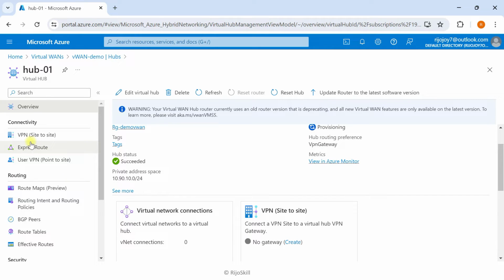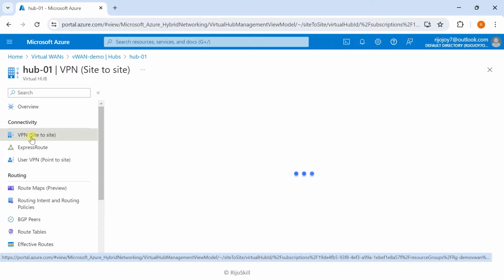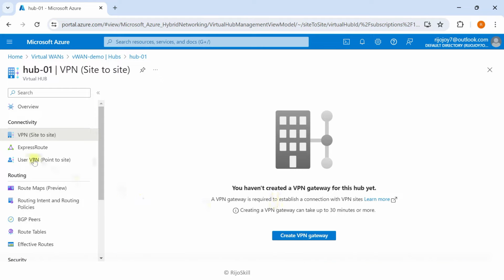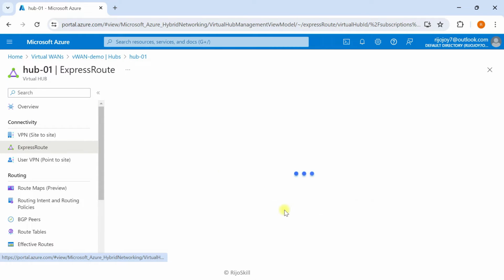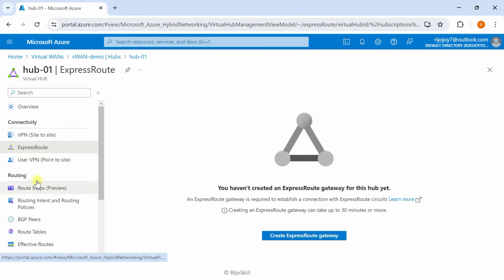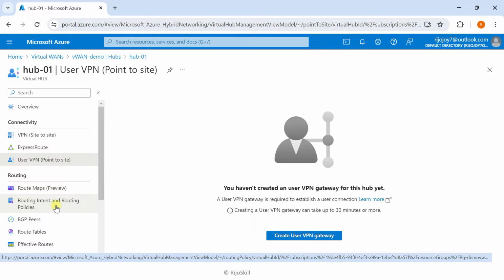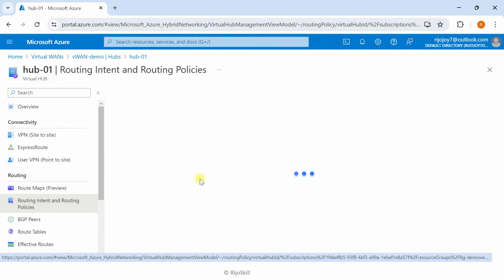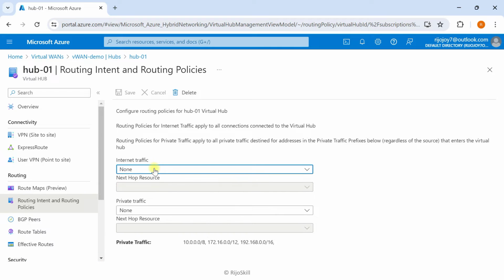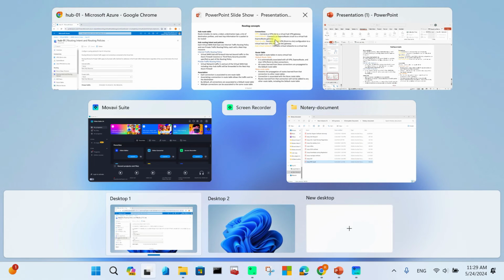And in this connectivity part you can see this is your site to site VPN connectivity. You need to configure from here. ExpressRoute, here also you need to configure, and user VPN, this one is the point to site VPN configuration. Then routing, internet and private policy. There are 2 policies available, one for internet traffic and one for private traffic. I will discuss this one.